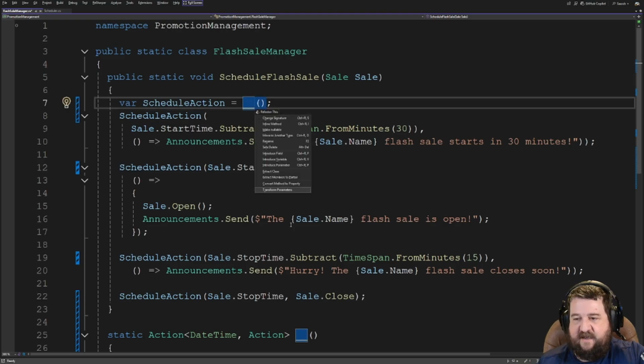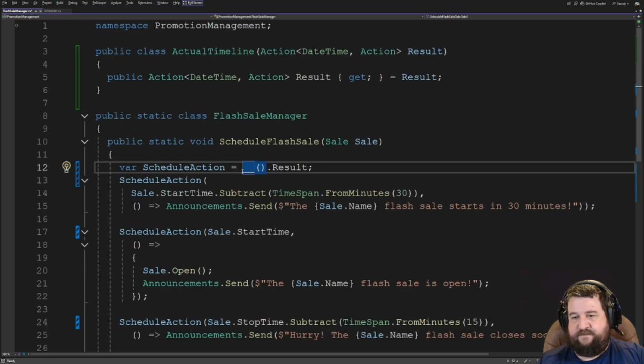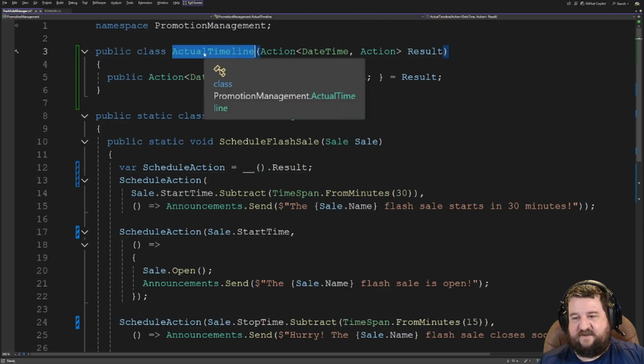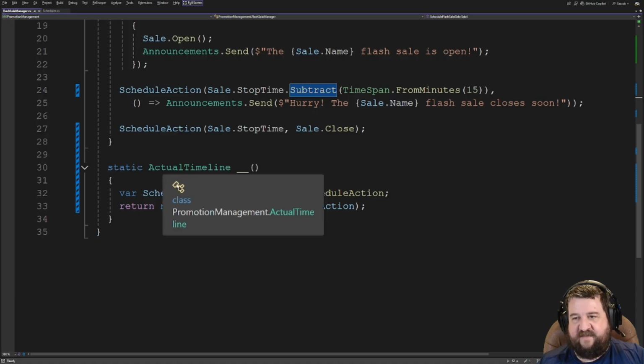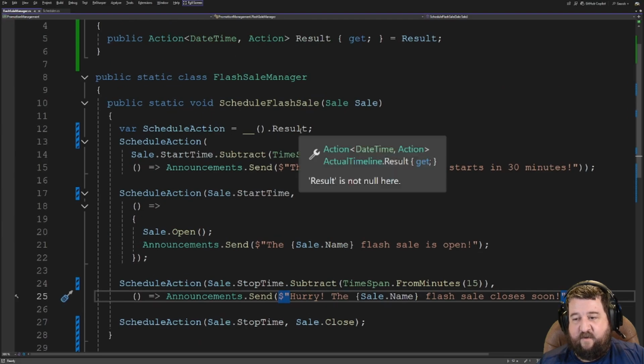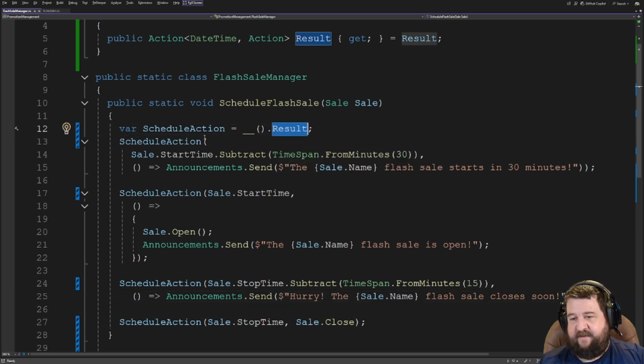Once I've done that, I can transform parameters and create something called actual timeline. This is going to create a data object that stores the delegate for the scheduling method and cause it to be used throughout the rest of this algorithm. So see, it created this actual timeline, and it instantiates the timeline for the return value and returns that, and then everywhere where I use the delegate, I get it as a property from the return value.